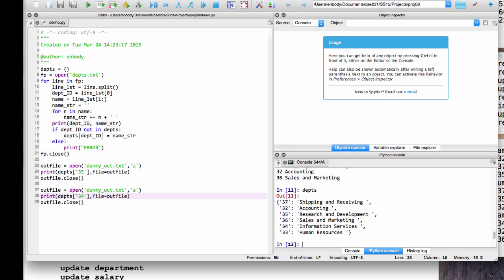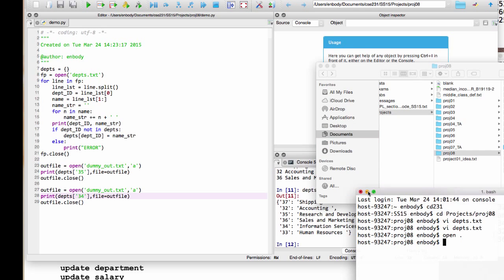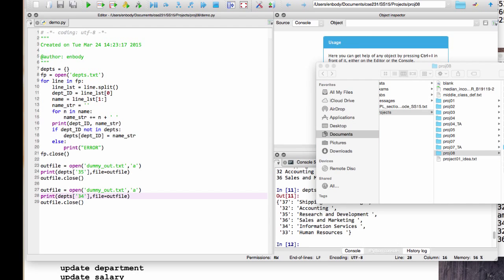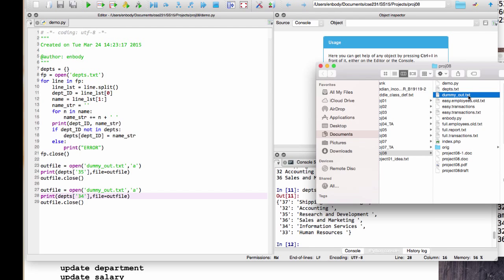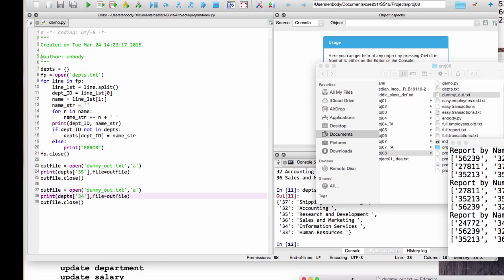And if I go and open this file, let's see here, open dot. If I go and look at my file, which I called dummyout.txt, then let's blow this up a little bit. You can see that when I printed this out, I was just printing the value, which is just the name of the department, and I didn't put anything in between there.